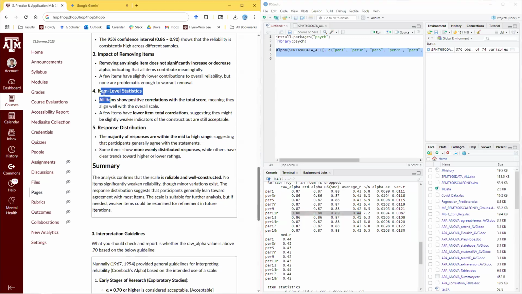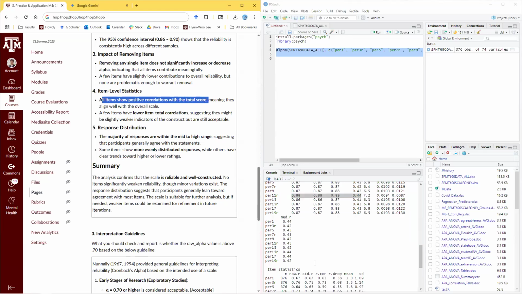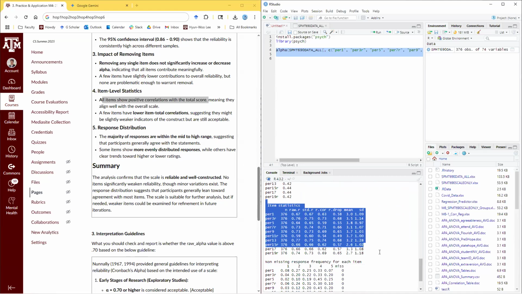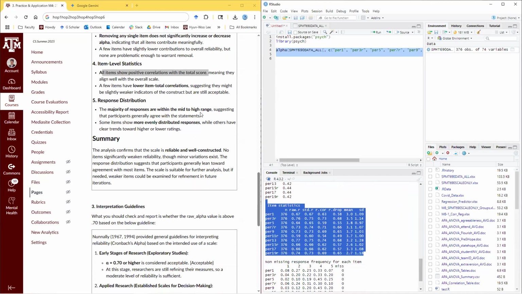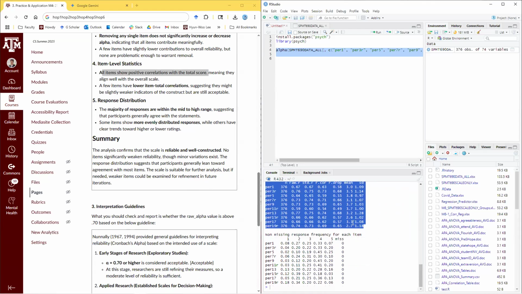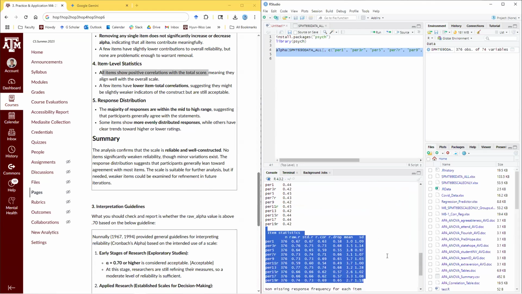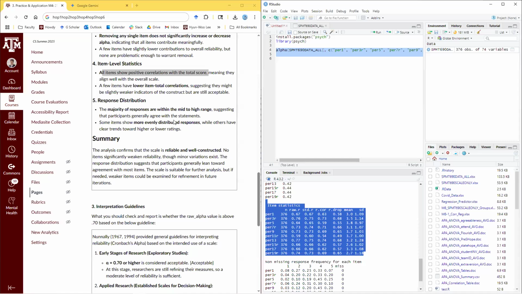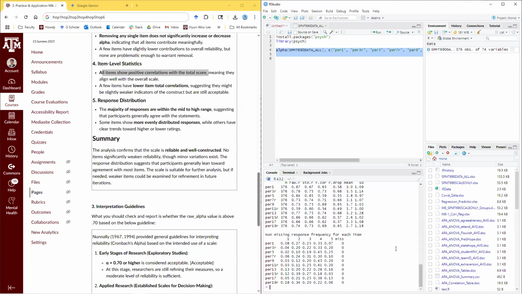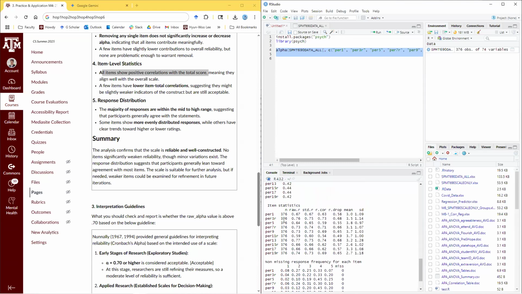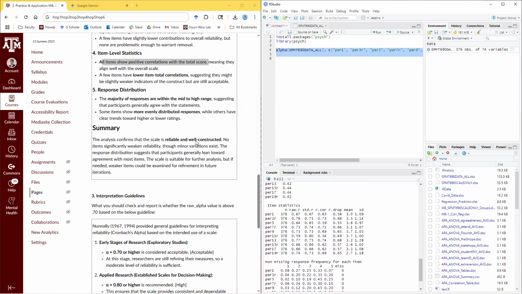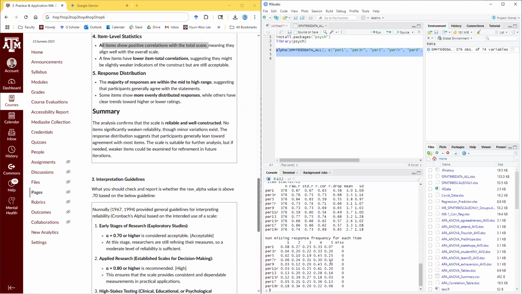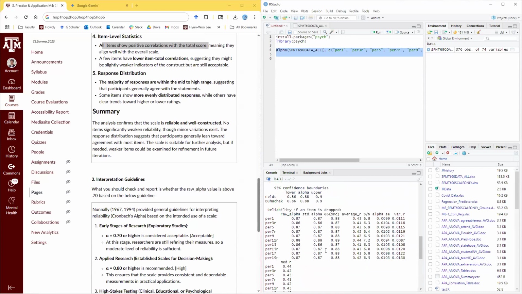And then it shows item level statistics, and all items showed positive correlation with the total score. So it's good. And the response distributions were within the mid to high range. If we look at the results, it's okay. So checking all of these, the analysis confirms that the scale is reliable and well constructed.